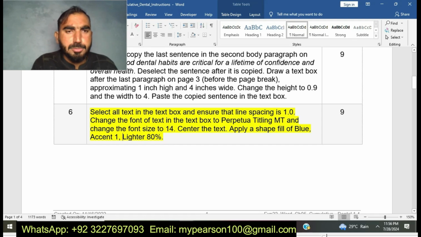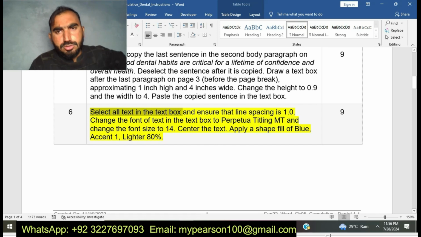Now I am going to do step number 6. Select all text in the text box and then ensure that the line spacing is 1.0.